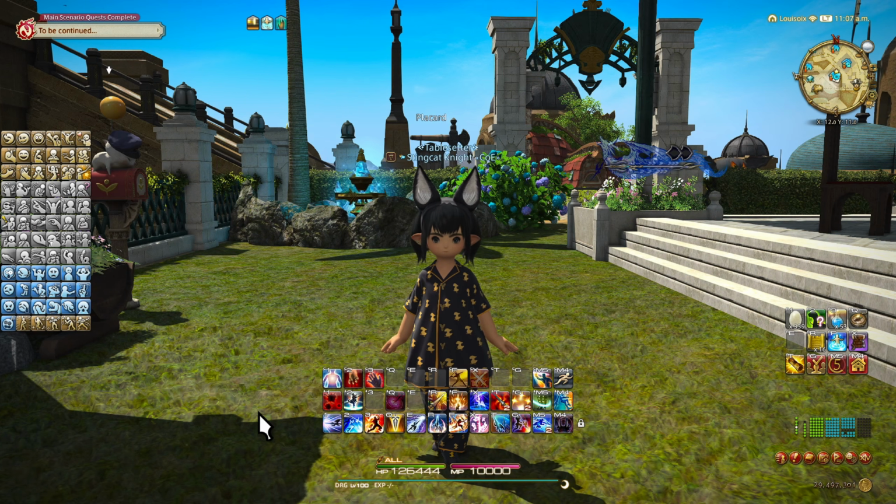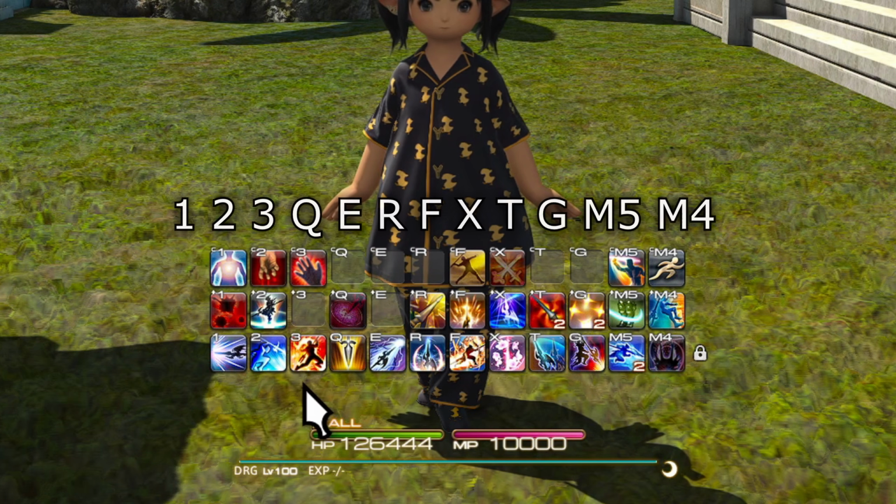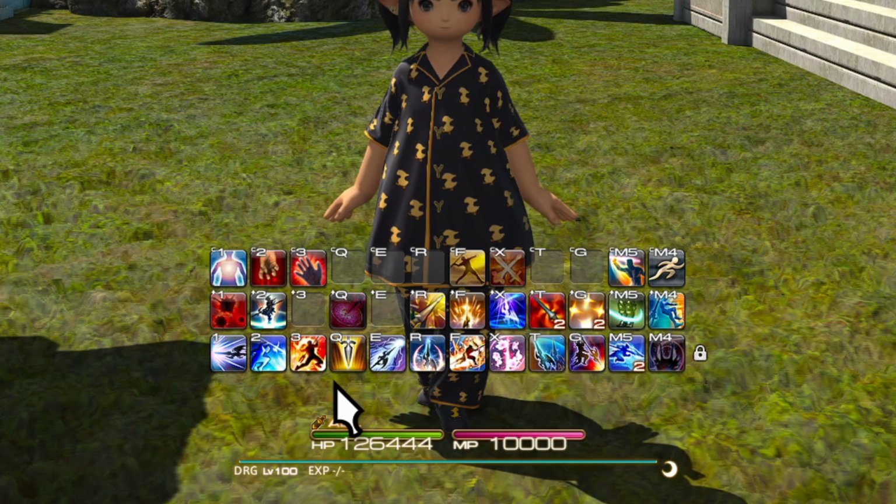So let's talk about the keybinds of my setup first of all. I use 1, 2, 3, Q, E, R, F, X, T, G, and then mouse 5, mouse 4. You may want to include number 4 in this if you wish. I personally find number 4 a little bit uncomfortable, but it's still a pretty comfortable key. But I find the other options better.